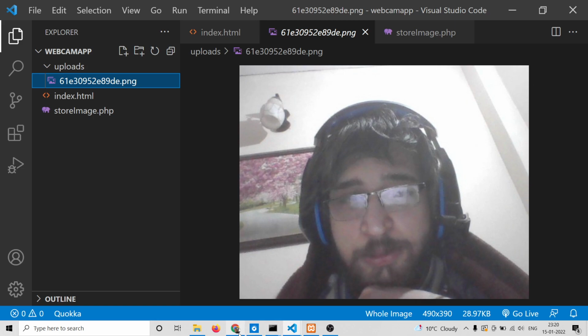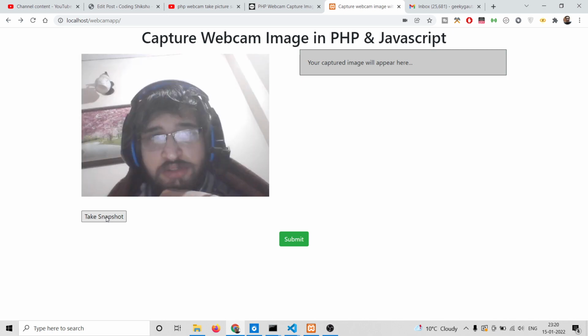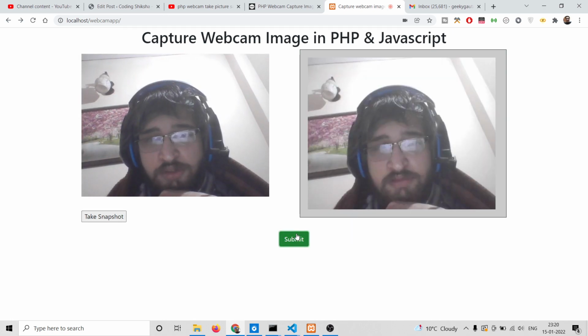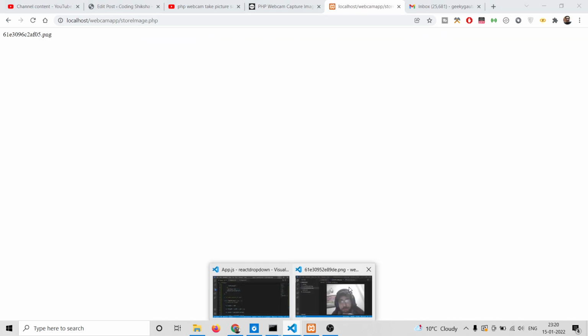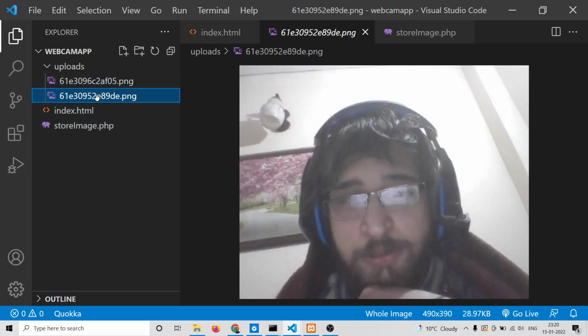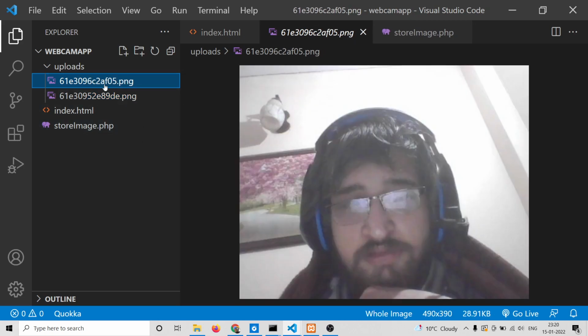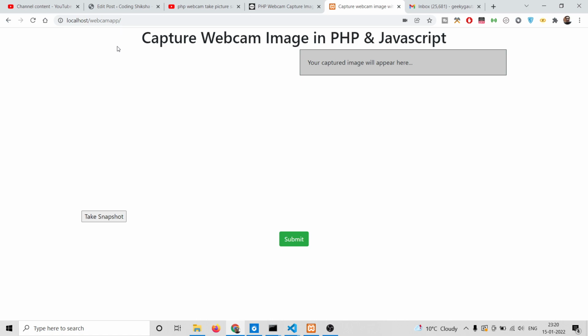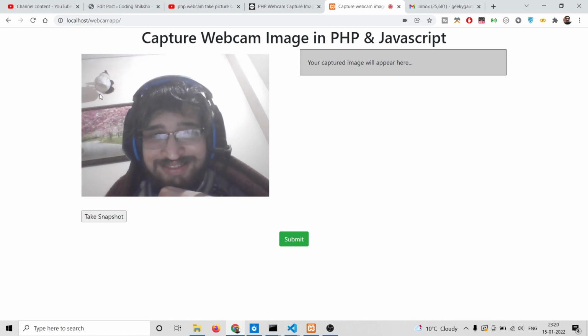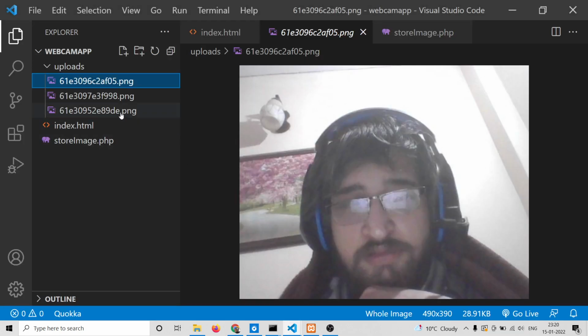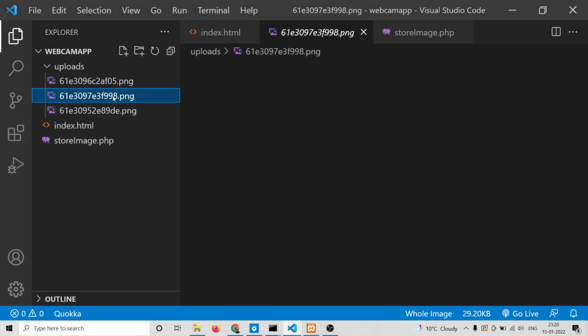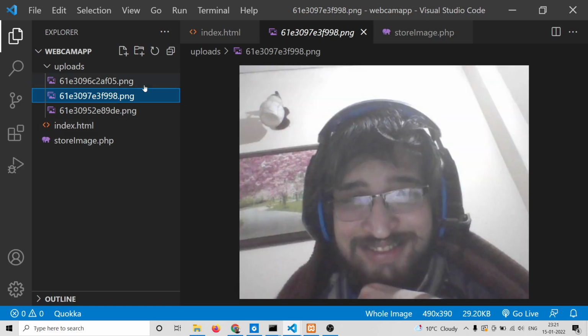In this way you can save multiple images. You can go to the page once again, capture another selfie image, and save it again. Now you will see the second image is saved here. So as you can see, you can save multiple images on the server using PHP. This is a very awesome application. Click submit, and now the third image will be saved here. You can see that this is the image.